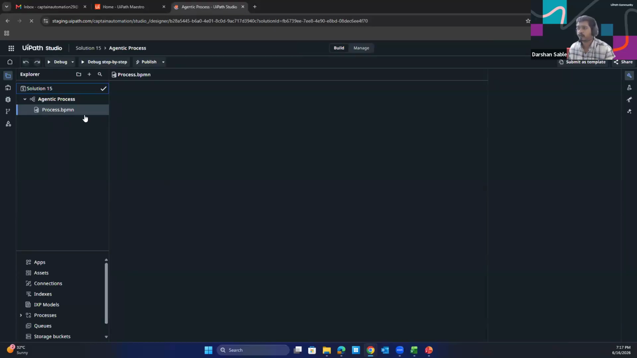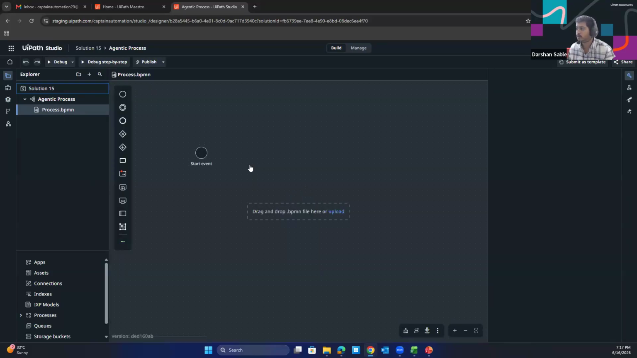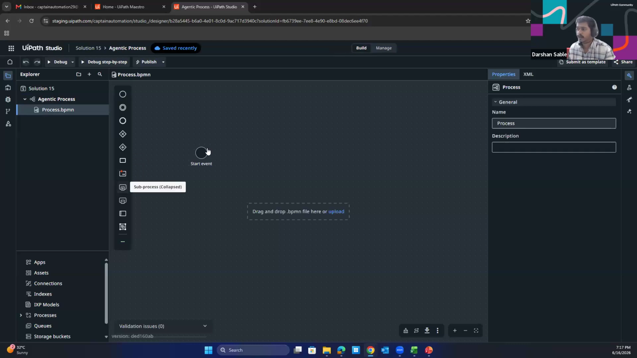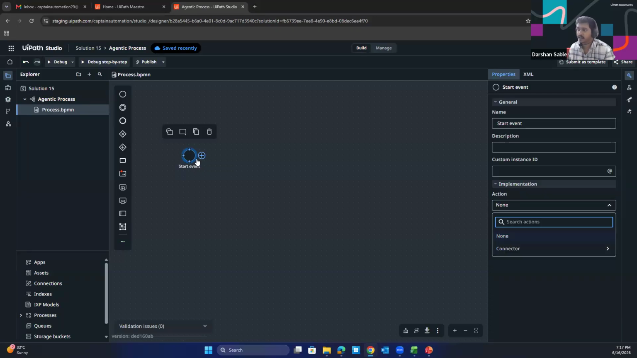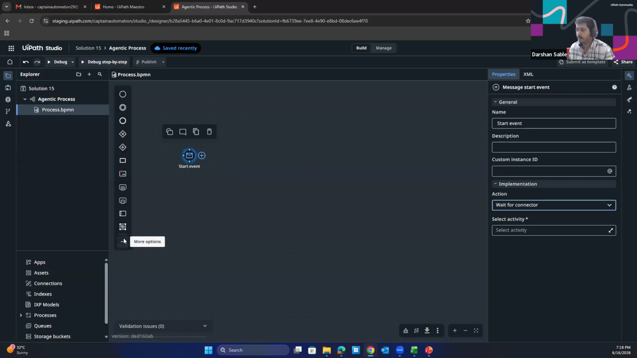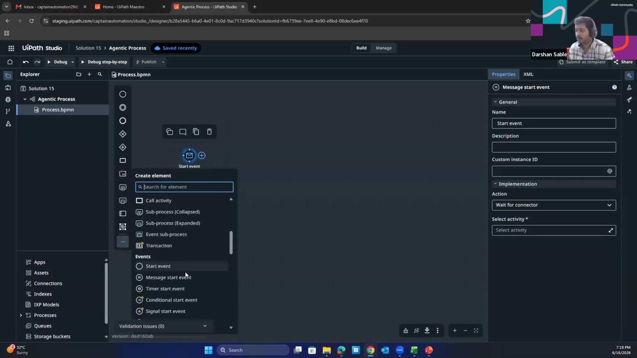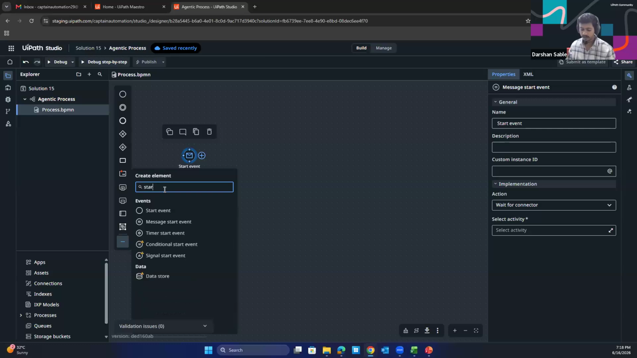Okay, so I have created one process BPMN. Let's wait for it to load. Perfect. By default here you can see, as I said, we need at least one start event in your diagram to start your process, and that's why Maestro by default provides you a start event here. Based upon the action, we can decide the type of that event. Normally we can say it is a start event, but when you connect a connector, it becomes a message start event. And for example, if you want a timer based one, then you can search here for the start events.